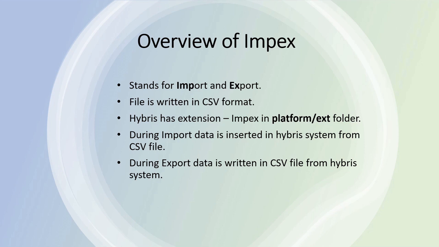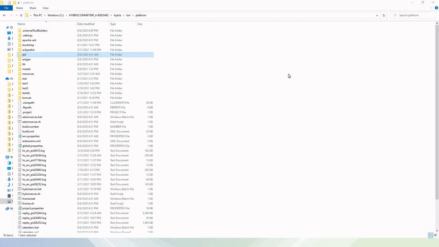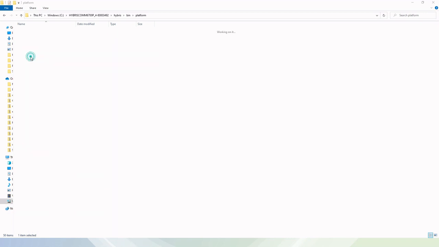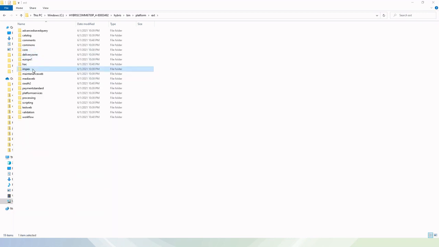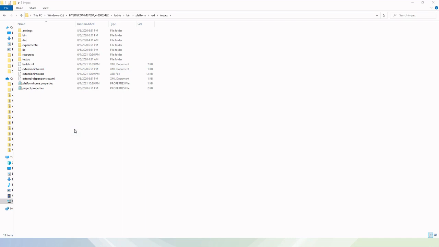So let's go through the overview of Impex. Impex stands for import and export. From import, IMP has been taken, and from export, EX has been taken, and hence the name Impex comes. It is an out of the box CSV based import export framework. In Hybris, there is an extension, Impex, which is inside the platform ext folder. If you go inside the platform directory, then here is the ext folder. Inside this ext folder, we have this Impex. So that is the structure, or we can say the directory of Impex.